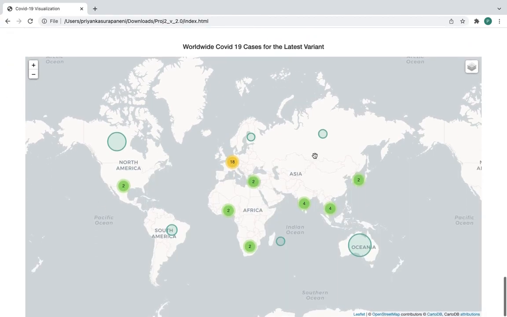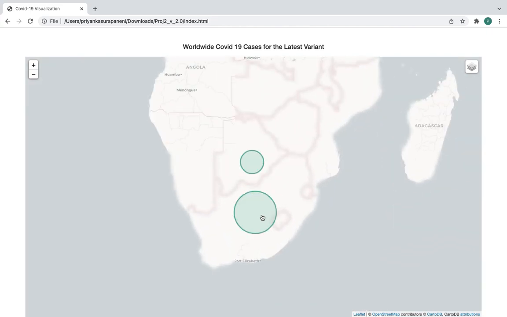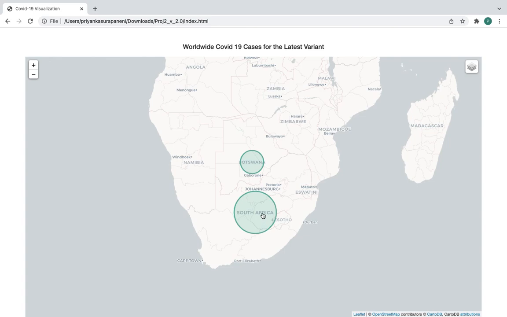Over to Murli. The last visualization is the latest variant, known as Omicron. We all know that within about a month, COVID has changed its mutation again, and it is named Omicron. It was first detected in South Africa, and we can see South Africa has the most cases, with 255 cases.